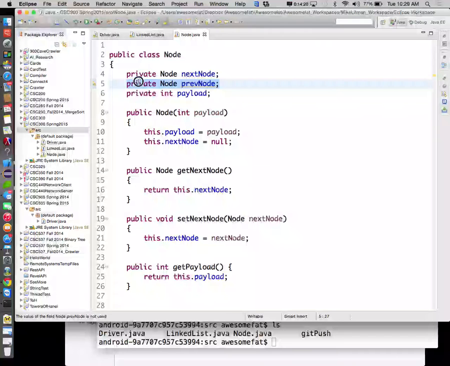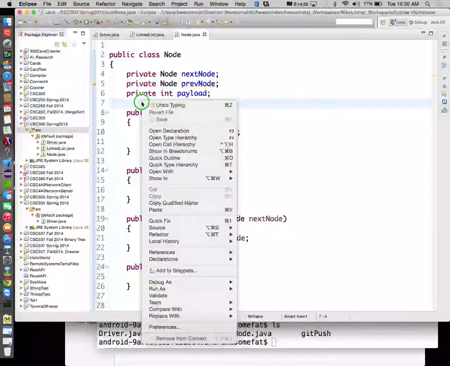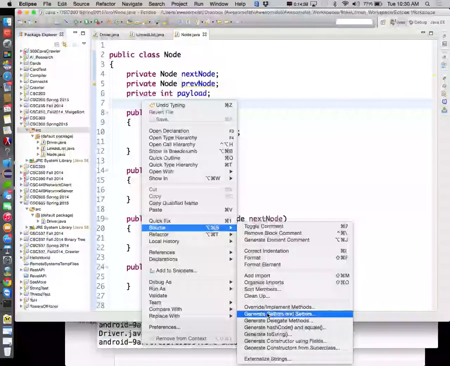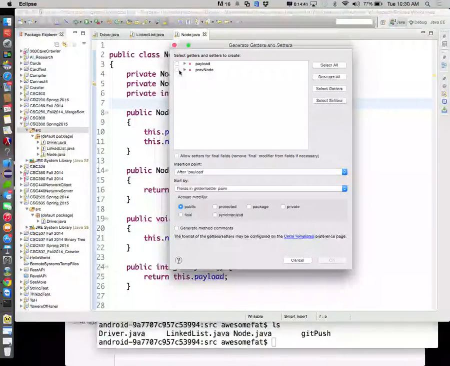So we added a new field, an instance variable to our class Node, a private field called prev node. We need to have a getter and setter for that so that we can ask for that private field, and we can also set that private field. So I'll right click here, and we're going to go to source, generate getters and setters, and we're going to do this for prev node.